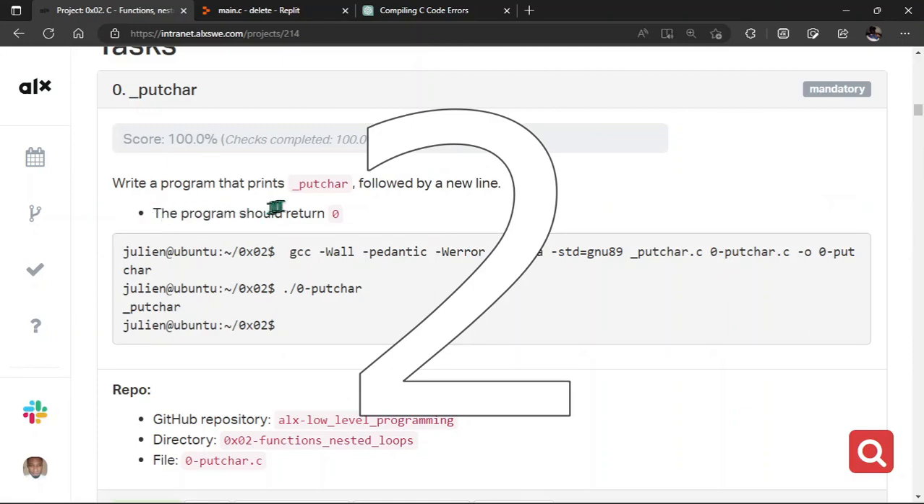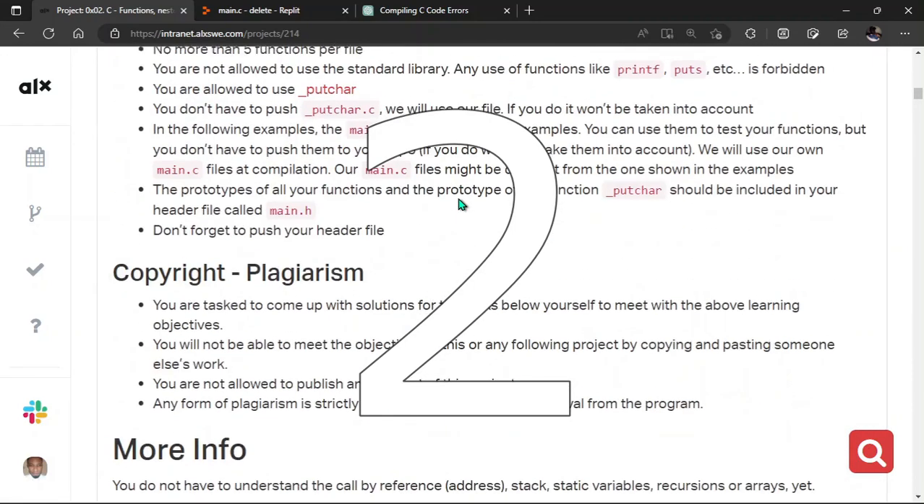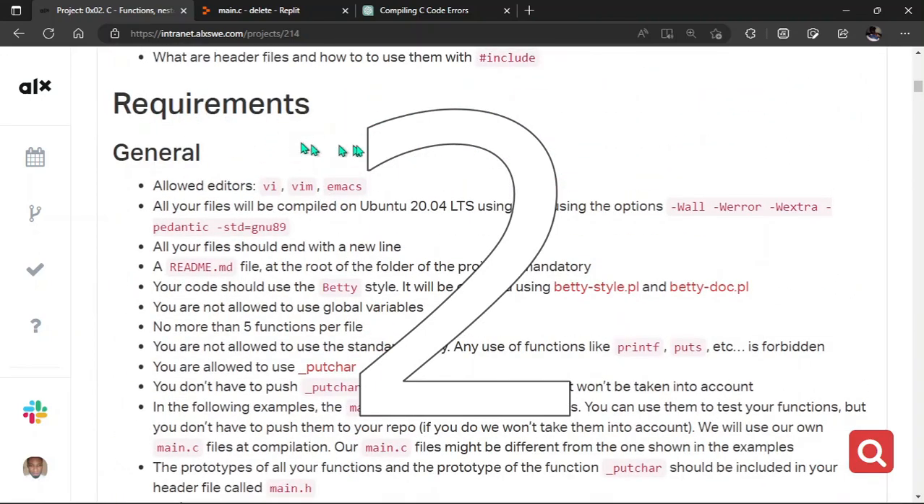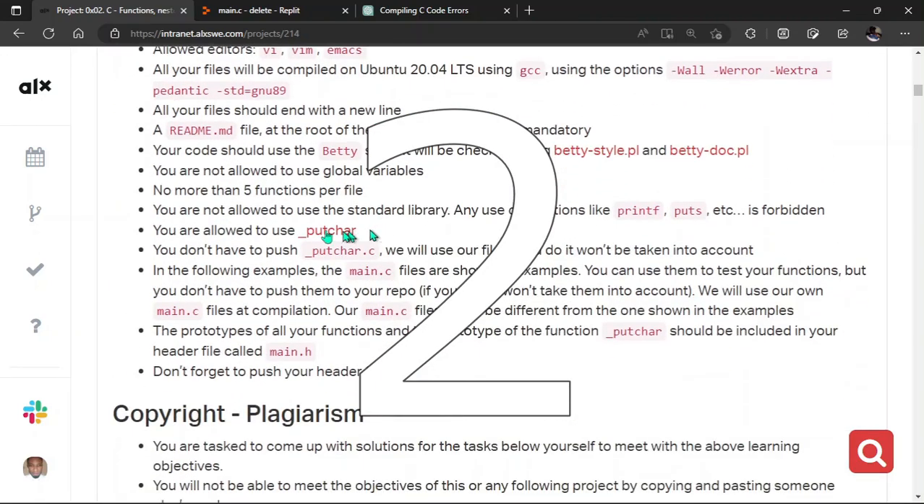Now, write a program that prints _putchar followed by a new line. The first thing you've got to do is to go through this requirement. If you look into the requirement, you would realize that you're not allowed to use a standard library or any kind of functions like printf, puts, etc. They are all forbidden. You're only allowed to use _putchar in this project. Though I think towards the end of it, you're going to be allowed to use printf. But for now, you're going to use _putchar.